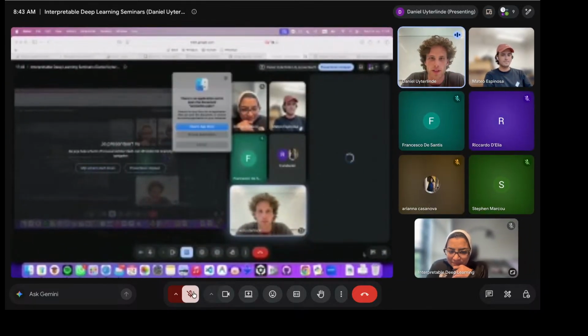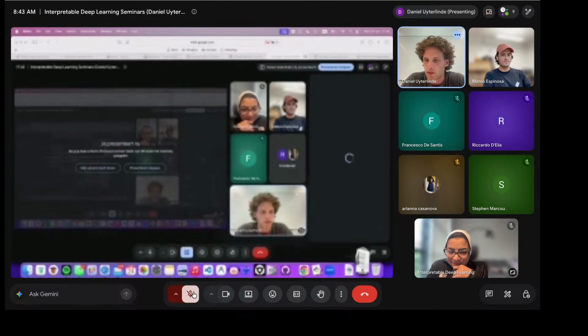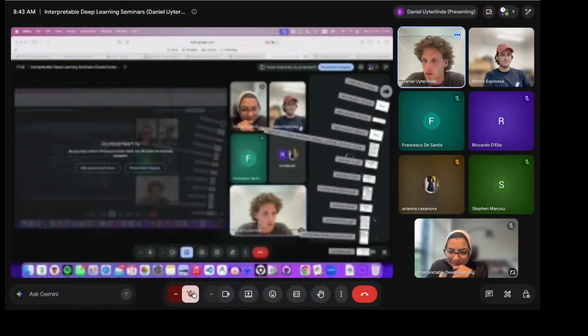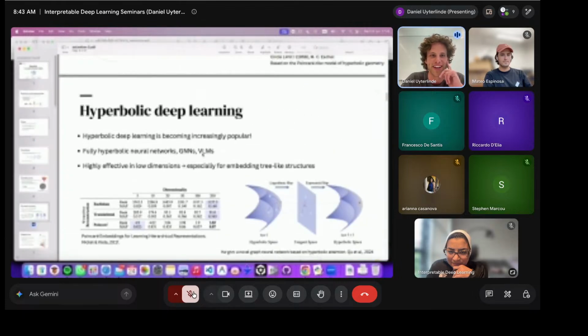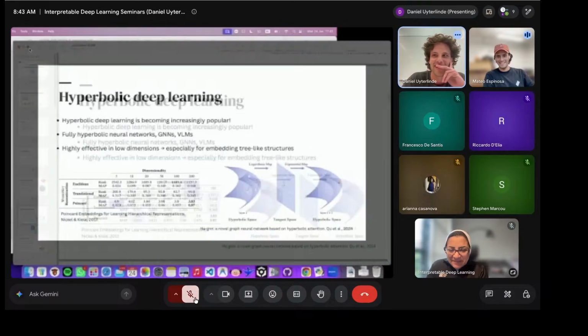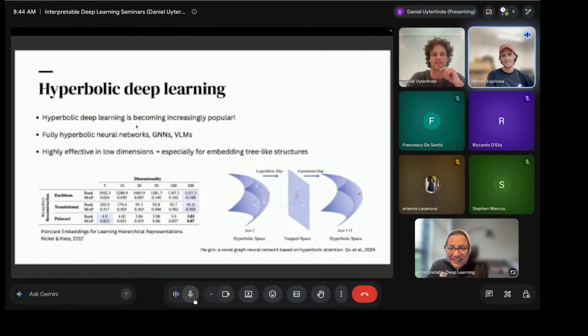I can maybe also just keep it as a PDF. Maybe this works better. Let's try it. Yeah, we can see. Is this okay too? Yes, it's perfect.